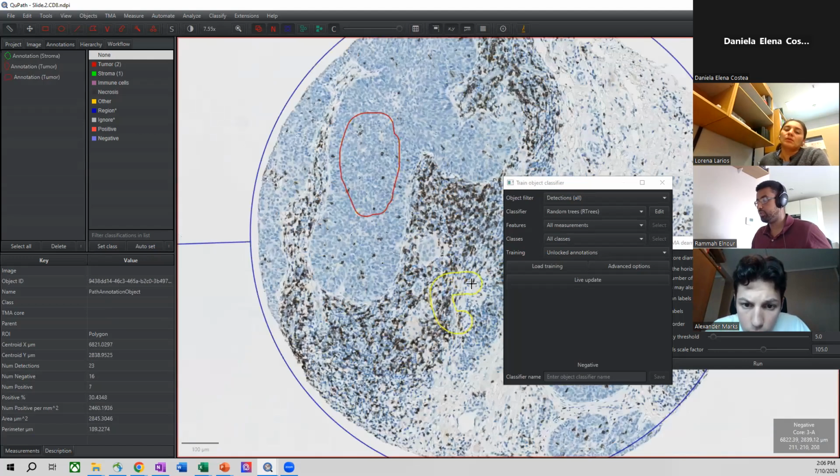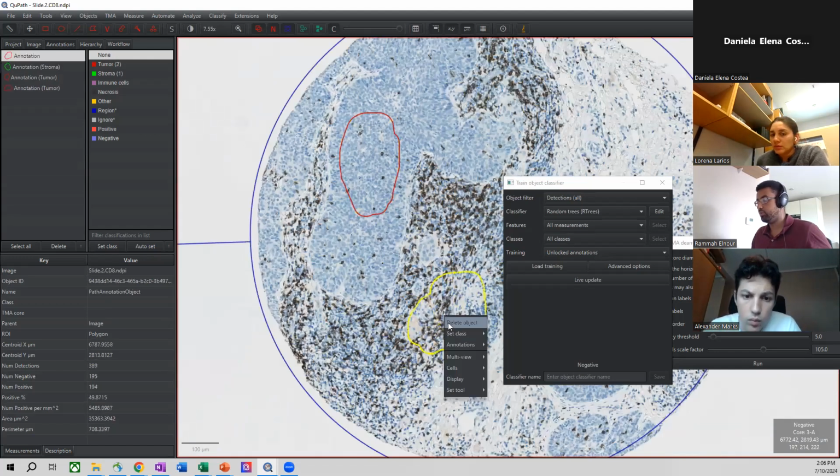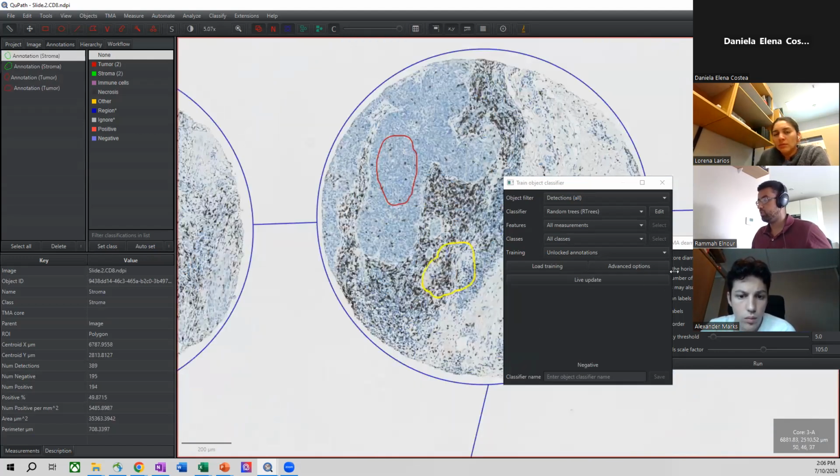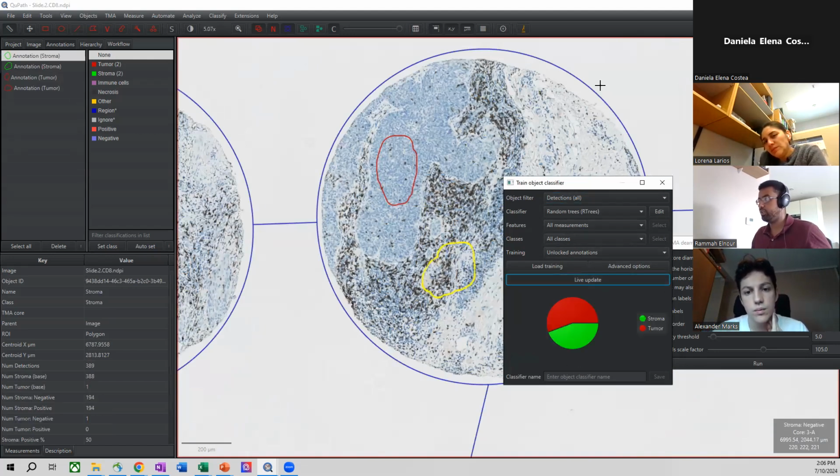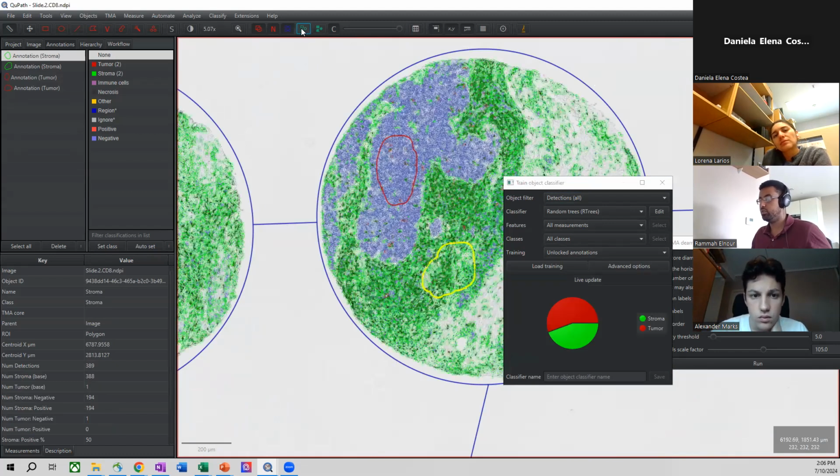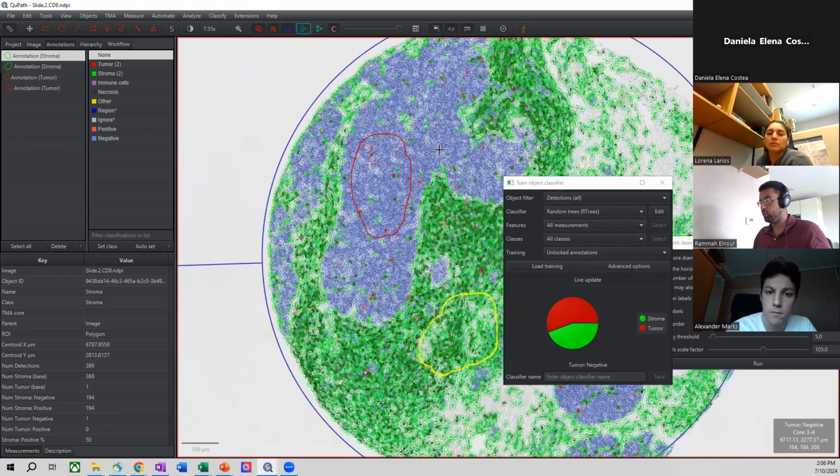And then this is stromal. Okay. And then I should be able to run this. And then if I look at it now, it will automatically separate between the two. So remember, the stroma is highlighted in green, the epithelium is highlighted in blue.